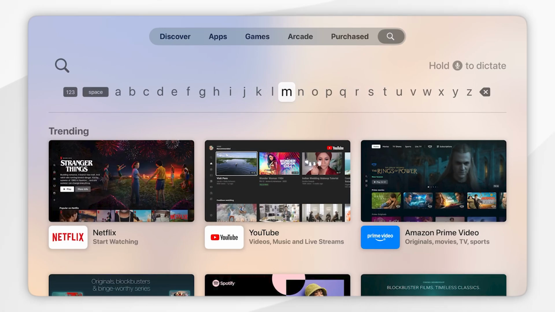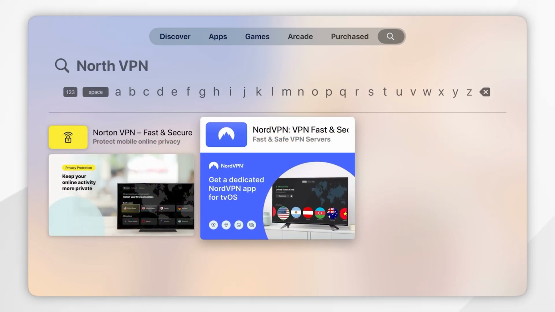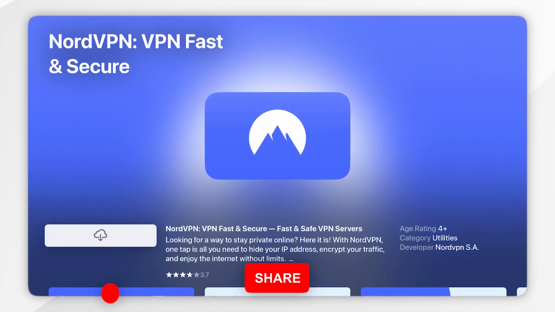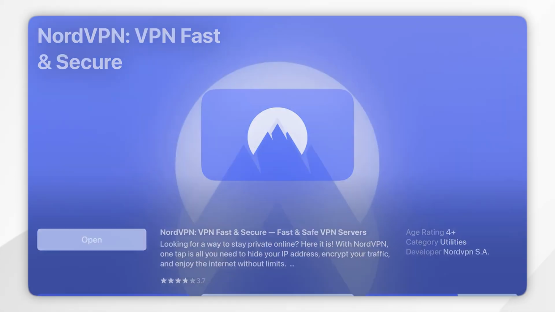So in this example, I'm going to search for NordVPN. Once you've found it, it should be the top result, which will look like this, so we're going to tap into that. And you want to click on the Get button. However, mine shows the cloud icon because I've downloaded this in the past. Once we've downloaded the VPN application, you want to click on Open.